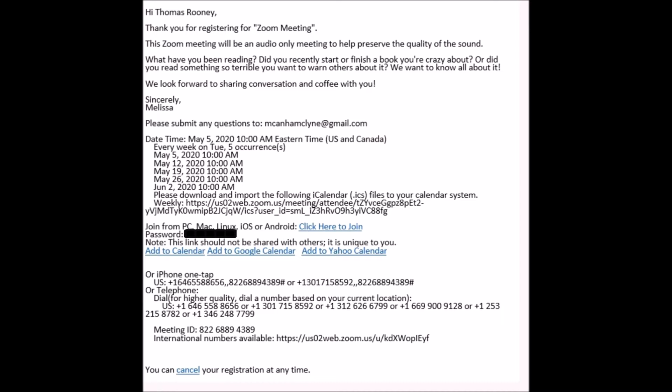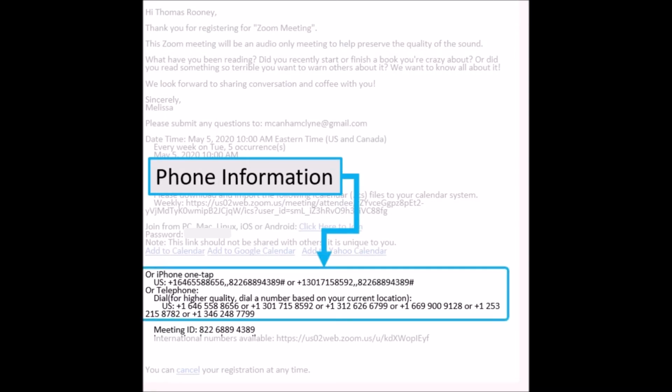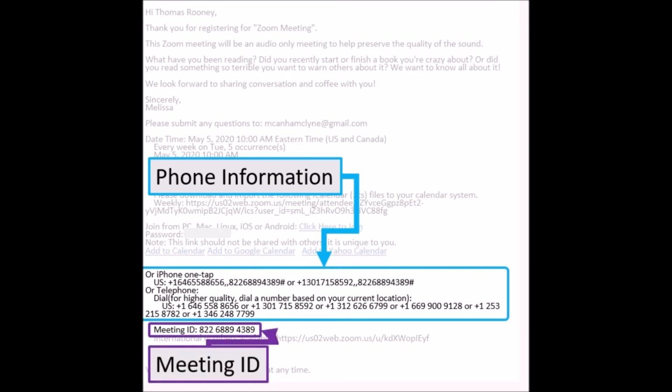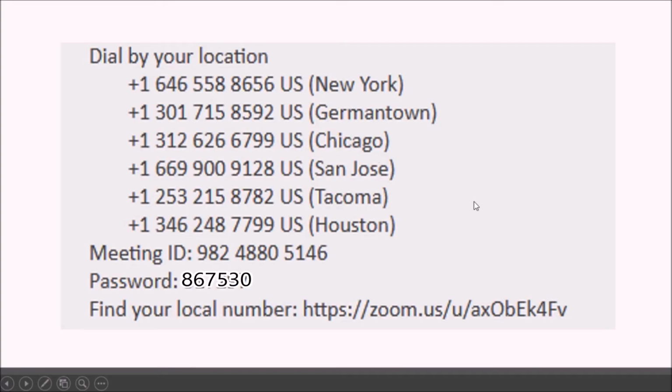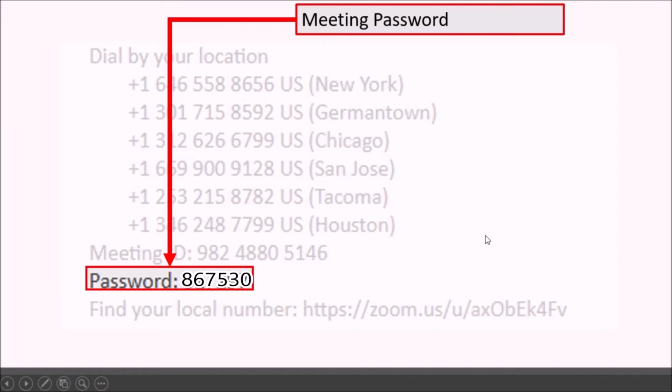The part of the invitation email we are interested in is the phone information section. It's located towards the bottom of the email, and I've highlighted it here in blue. You'll also need the meeting ID number, which is right here. It's in purple. And you might also need a meeting password as well. In this example, there isn't one. However, in this next example here, we can see there is a password, and it's located right below the meeting ID number.